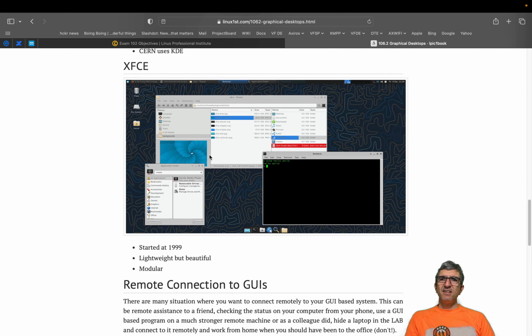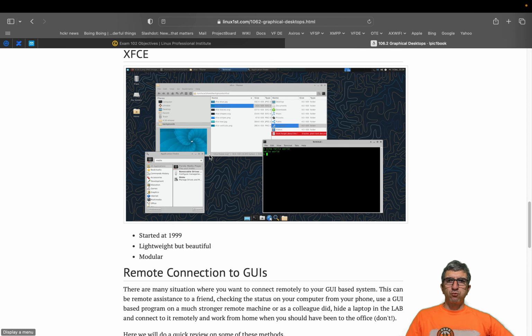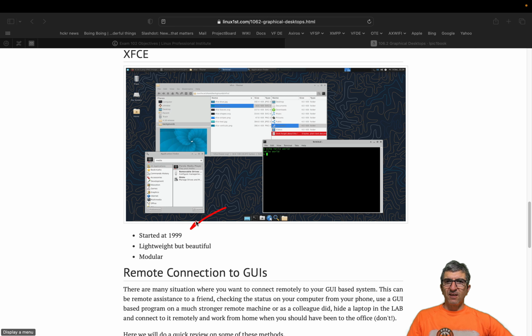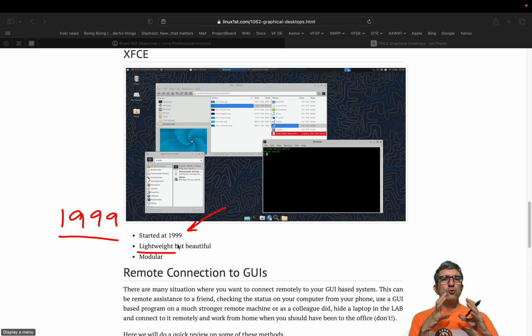And we have XFCE. I don't have a sample for XFCE, but the project started at the same time as GNOME, in 1999, and it focuses on being lightweight, not using lots of resources for fancy things. You have a desktop to do something else. You are not using your desktop as your daily program. You have the desktop to run something else.